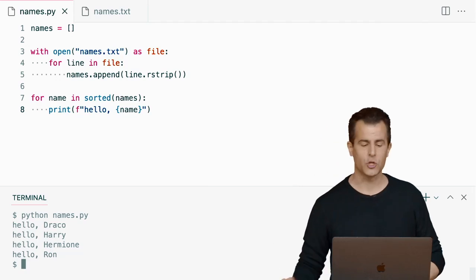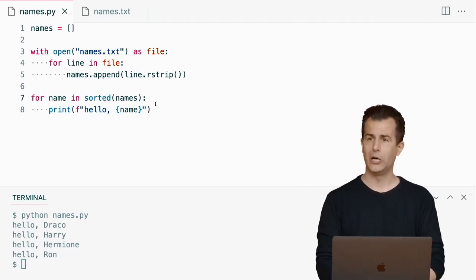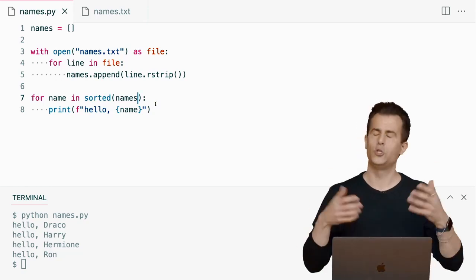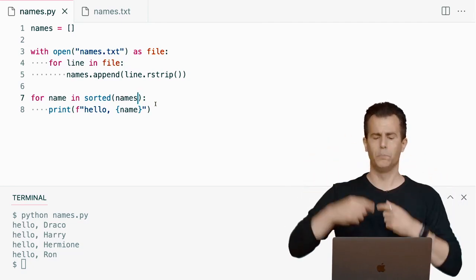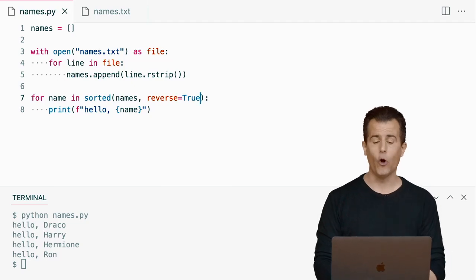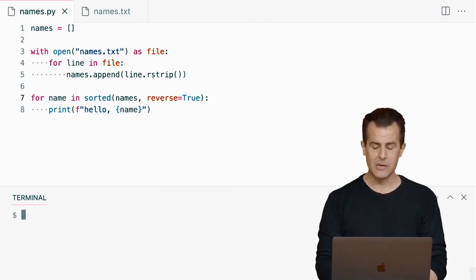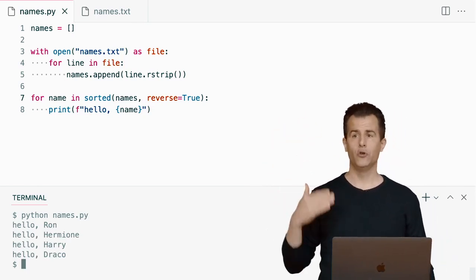So let me go back to VS Code here and do just that. Let me go ahead and pass in a second argument to sorted in addition to this iterable, which is my names list. Iterable again in the sense that it can be looped over. And let me pass in reverse equals true, thereby overriding the default of false. Let me now run python of names.py, and now Ron's at the top and Draco's at the bottom.